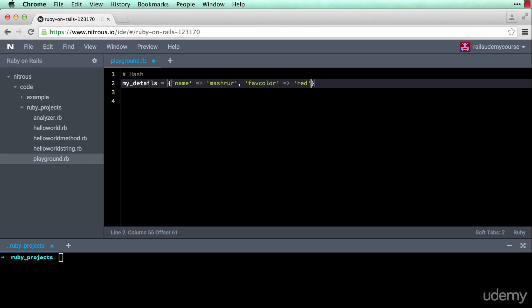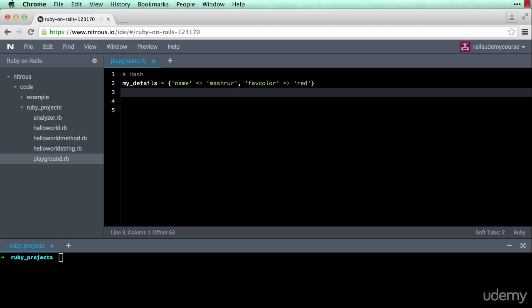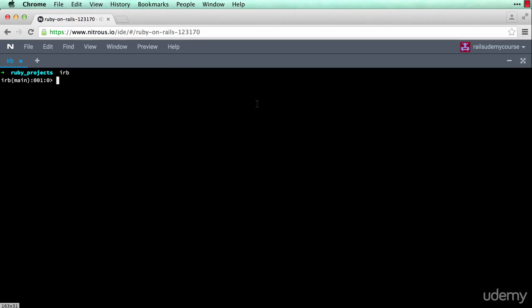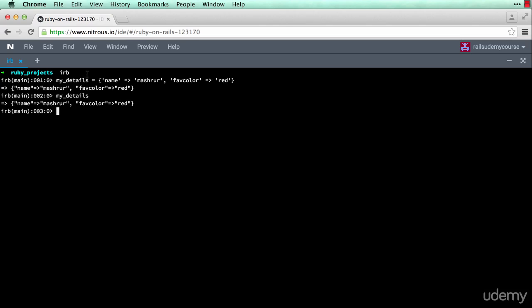So this is a hash. I'm going to save that. So name is the key and the value is Mashrur. Here, fav color is the key and the value is red. All right. So how do we work with a hash structure like this? Let me copy this and let's hop on the console real quick to take a look. I'll Command C to copy, then start IRB and toggle to full screen. All right, let's create this hash. There you go. Now if I type in my details, there is the hash.